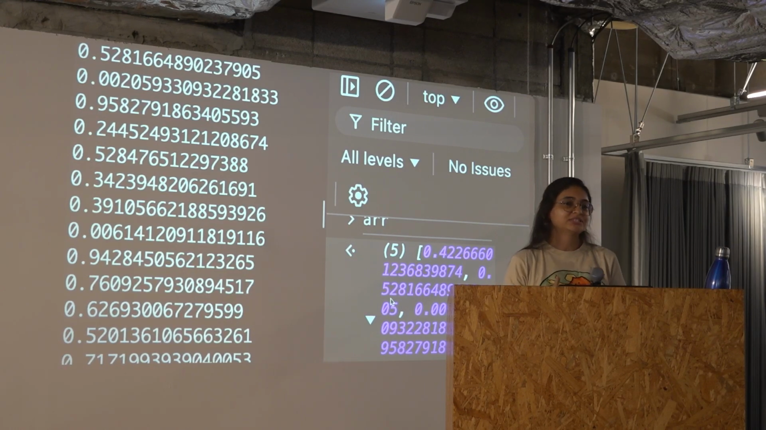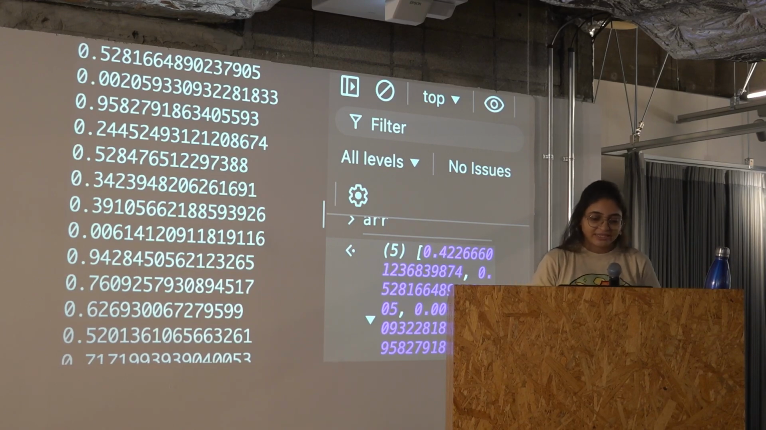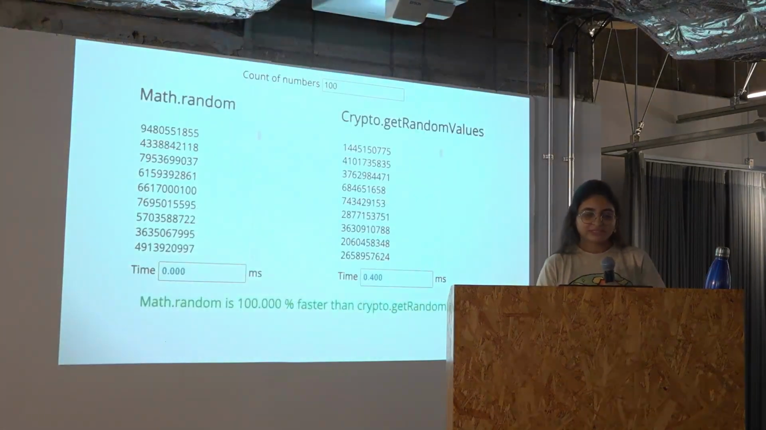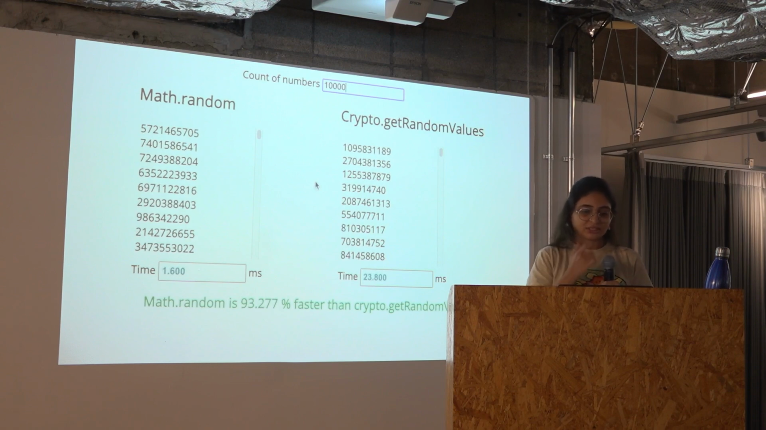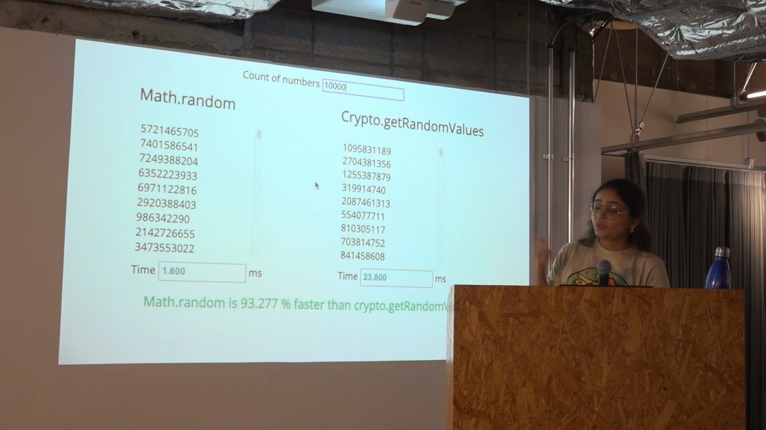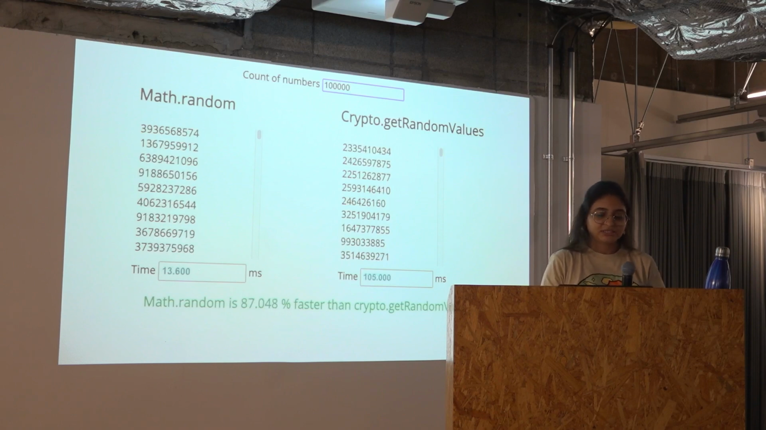And yeah, if you want to deep dive, I would highly recommend reading this article. So with this, let's go back, and I have a quick performance demo just to make you understand the performance difference between these two APIs as well. So let's do it for 10,000 numbers. When running for 10,000 numbers, Math.random is taking 1.6 milliseconds, whereas getRandomValues is taking 23.8 milliseconds, which is a good difference. And if I run it for 100 elements, then it's 13 milliseconds versus 105 milliseconds.